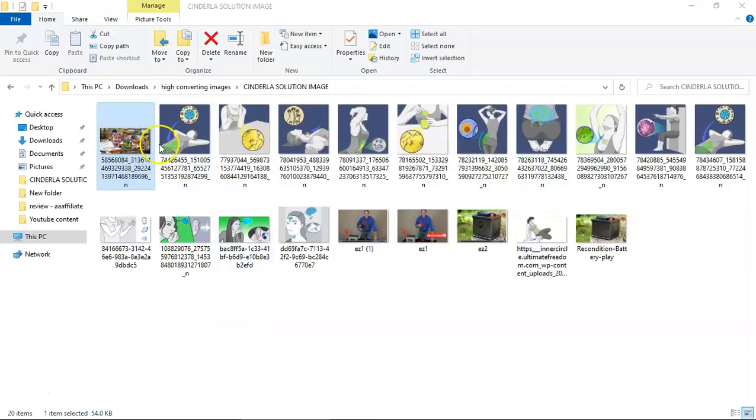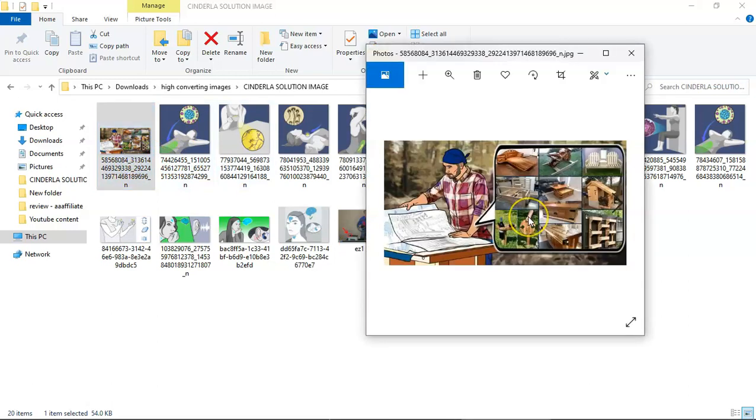Right now, whatever you're seeing on your screen, these are a few of the images which I used in Facebook ads to promote ClickBank offers like Cinderella Solution, Manifestation Magic, Ted's Woodworking or Battery Life, all these things. For example, this image I used to promote Ted's Woodworking and I got a lot of good conversion.